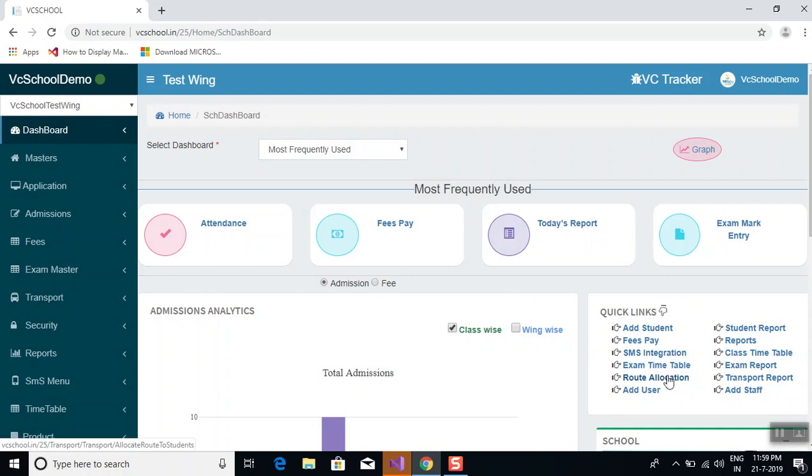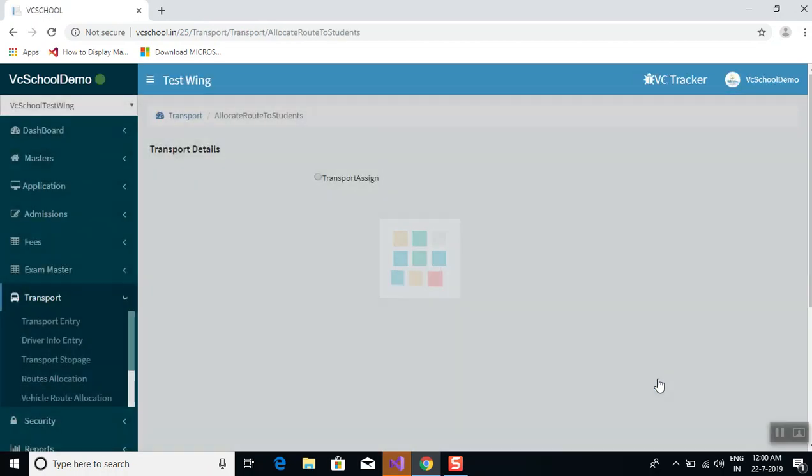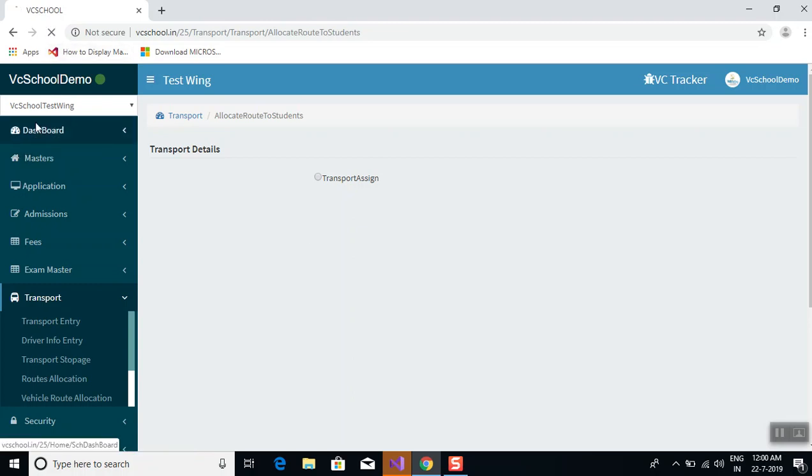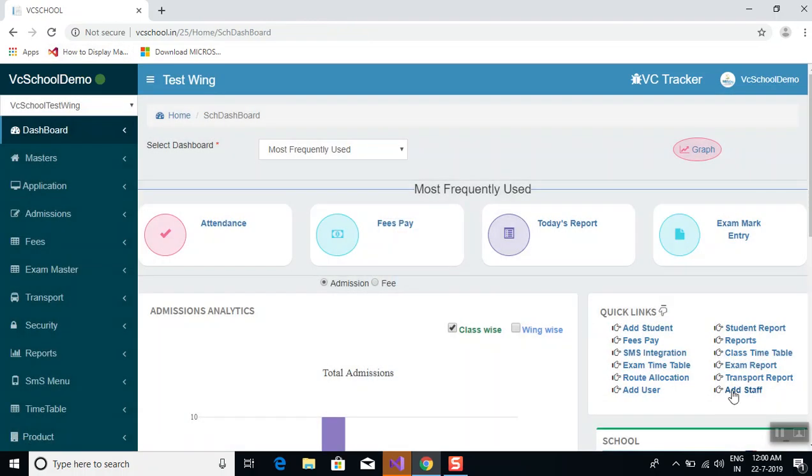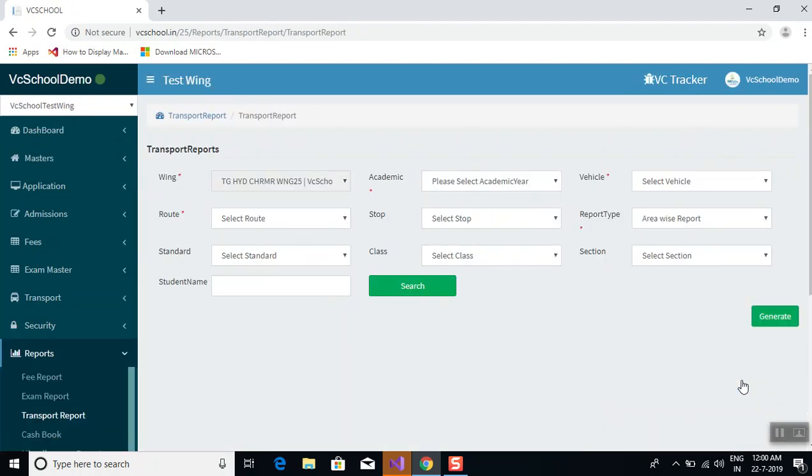After examination, we have route allocation and transport reports. Route allocation will navigate to the transport route allocation screen, and it will be useful for student route allocation. It will be useful for assigning routes for students. Next we have transport reports. Here we can get the transport details reports.